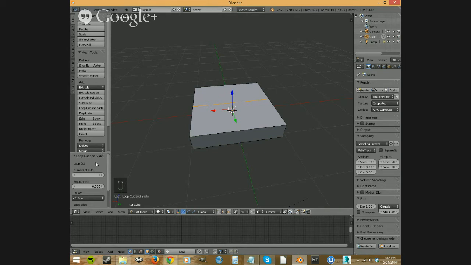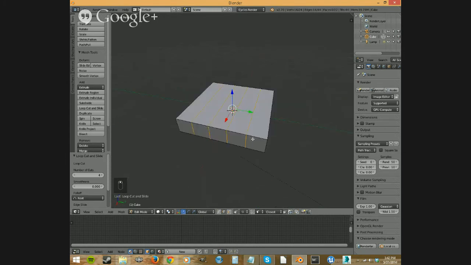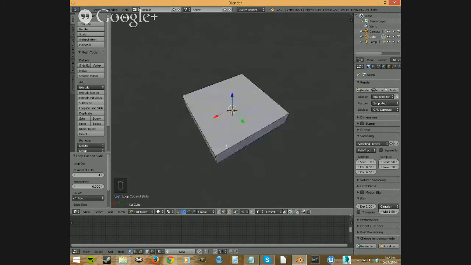Now that you've added that loop cut, you can do number of cuts and change that from 1 to 2, 3, 4. See how it adds those in there? Now we have 4 that are evenly spaced on that side of the box. And that'll allow us to add legs. So let's do it again going the other direction.